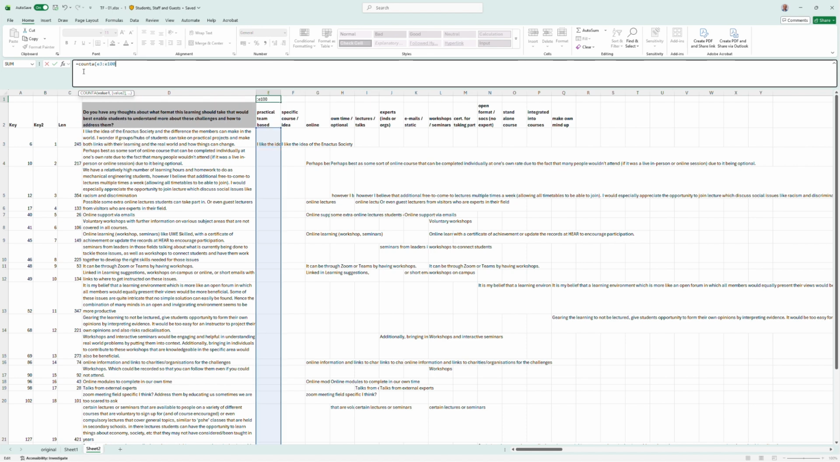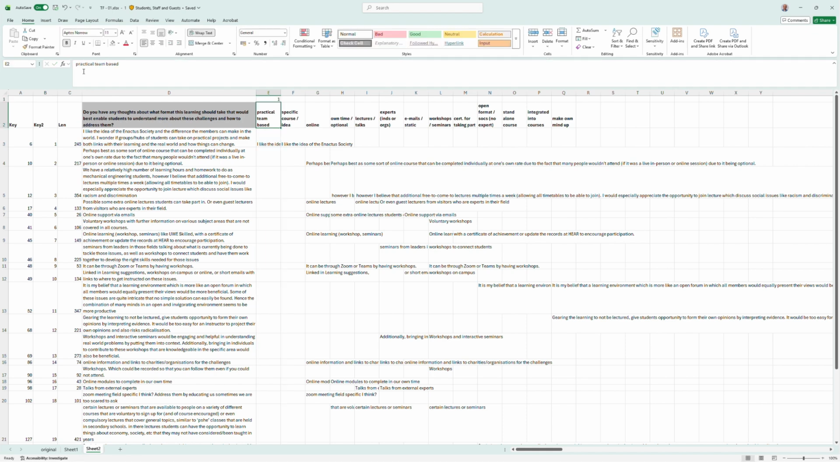So that's cell 3 to cell 100. Close the brackets, hit return, and it's going to tell us how many of our participants talked about things being practical and team-based, because that first participant did. And the grand total is just that participant. Okay, fair enough. Let's look at the other columns.